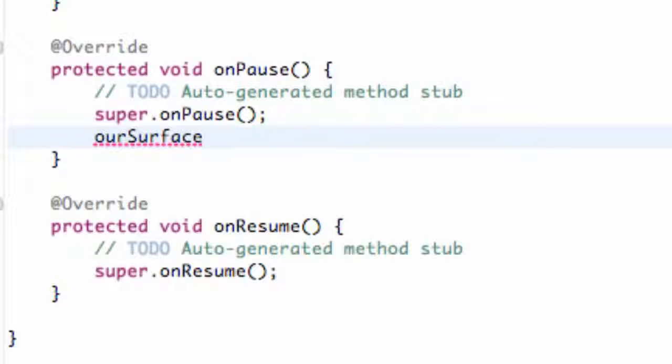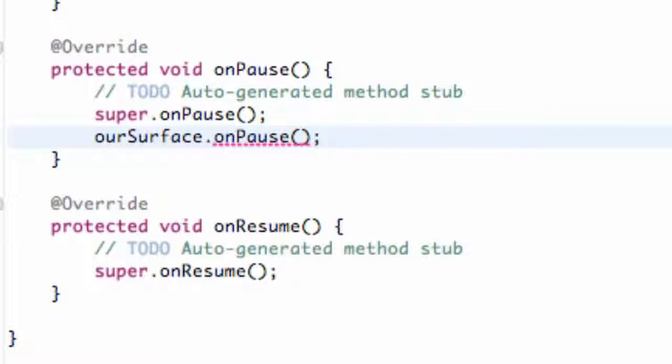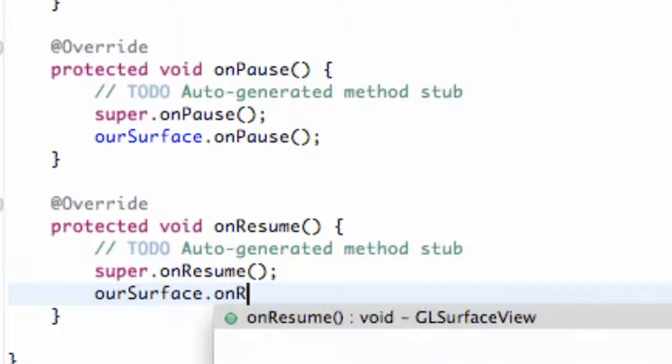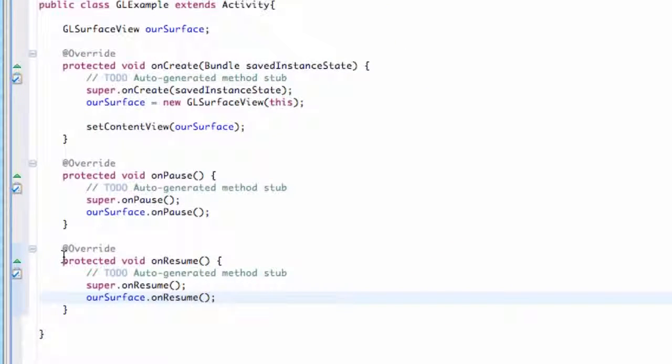So we're just going to say our surface dot onPause, and that's just going to pause our surface view. Pretty simple. And we're also going to say our surface dot onResume. Basically that pauses our surface and resumes it. Pretty standard. So that's the basic setup of this activity. Again, we're going to add a renderer to our surface view to handle some methods for us, but that's going to come later. Besides that, we're pretty much done with this activity.